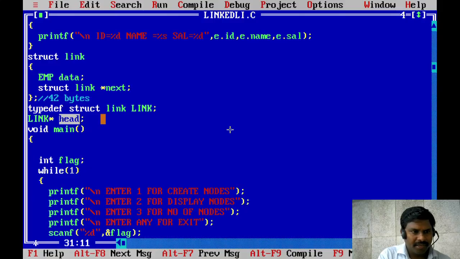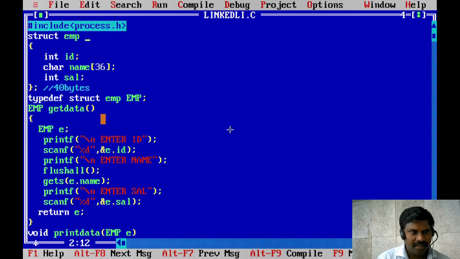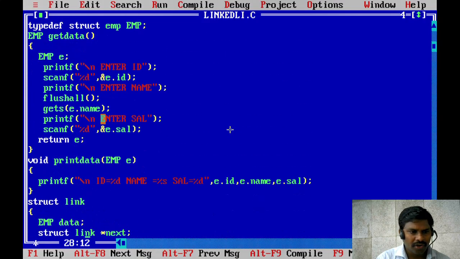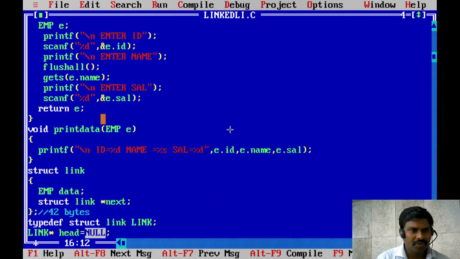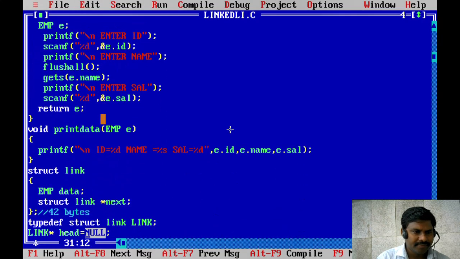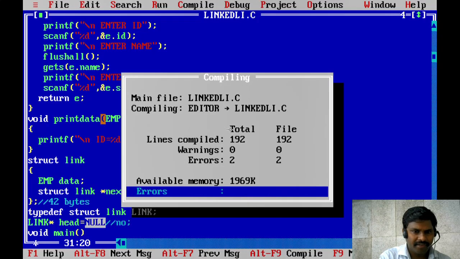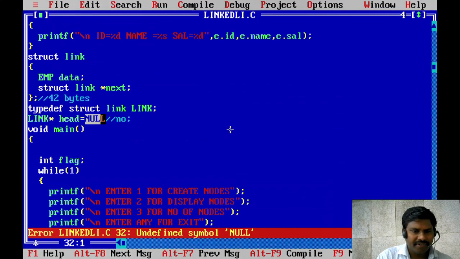The global variable default value is 0. So null ASCII value is 0. So null is present in which header file? Hash include alloc.h header file. If I want to run this code, we will get an error. Here there is no need to write null. By default this is a null value. Alt F9, so we will get undefined symbol null.